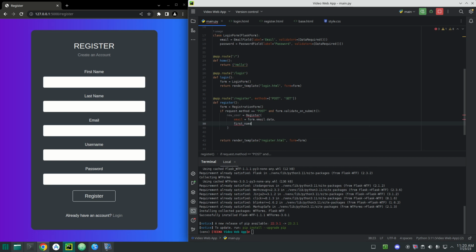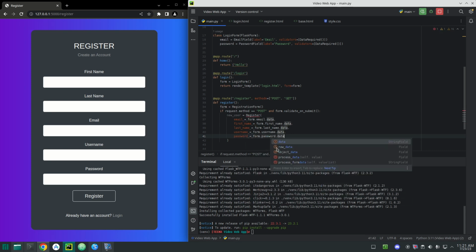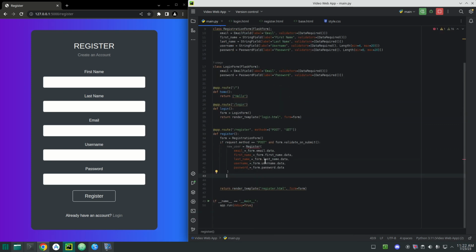We need the email, first name, last name, and every other piece of input the user entered, so we can store that in a database and then retrieve it when needed. So that is it for that. Now we have to implement a database system where we're going to store this data.